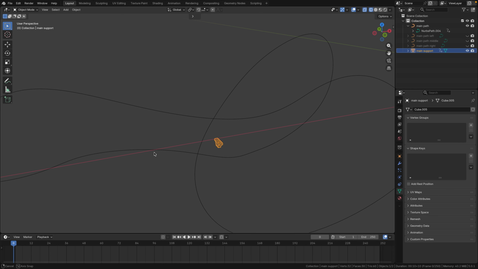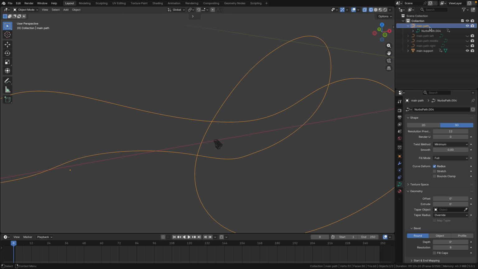So now I'm going to show you step by step how you add the middle beam, the two side ones, and then the most important part, which is how we're going to be using the Array Modifier to duplicate that support system and have it go all the way around the track. It's really important to have your main path and keep it separate from anything else. So as you can see, this is my main path and it's just the curve outline.